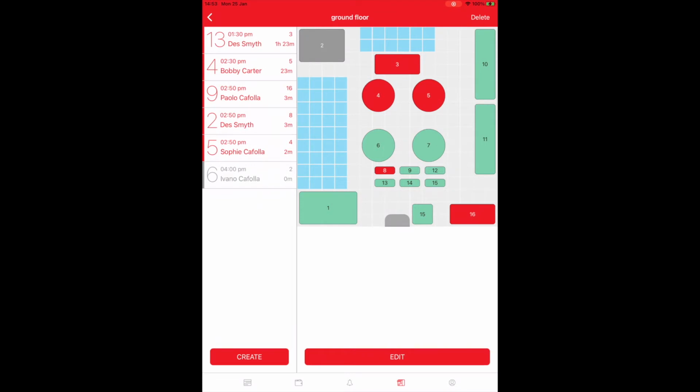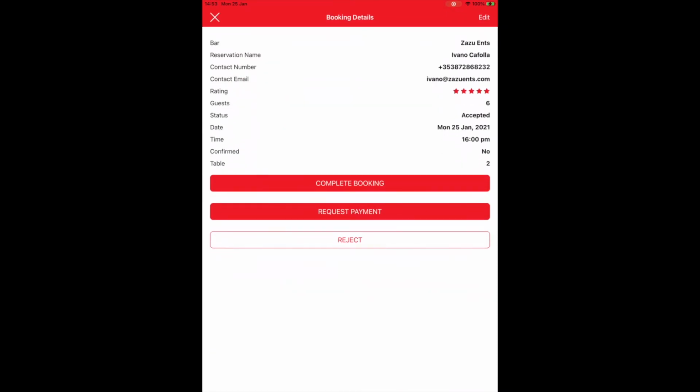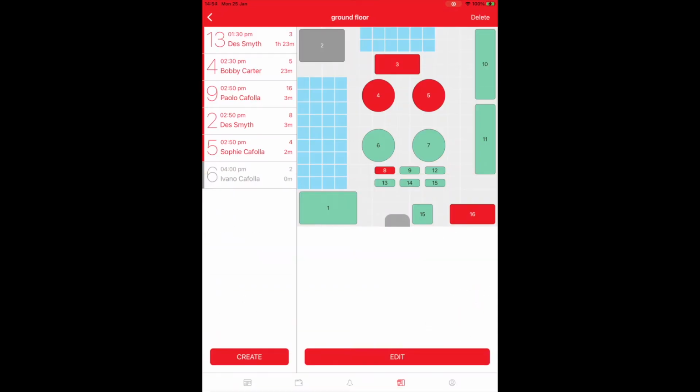And when we go into here, we can see that booking is now gone, and table 2 does have an upcoming booking for it, as you can see there at 4 p.m. under the name Ivano Cafola. When you go in here, you can see all the customers' details, so you can see if they've confirmed, you can see their name, number, email, so on, so forth.